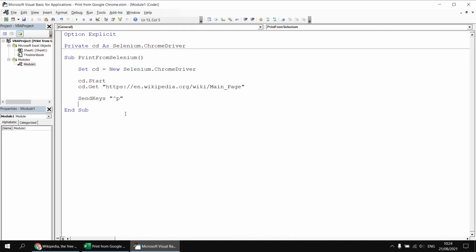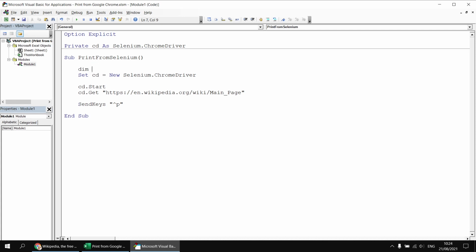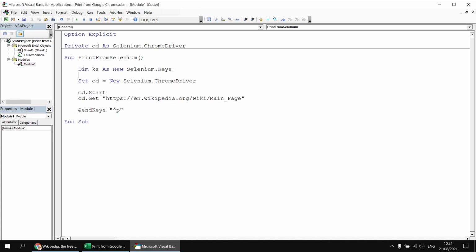Just a quick note on why I didn't use the SendKeys method of the Chrome driver object. The fairly simple reason is that it doesn't appear to work, or at least I couldn't get it to work. Just to demonstrate, I'm going to declare a variable that holds a reference to a new instance of a Selenium keys class. So I'm going to say Dim ks As New Selenium.Keys. And then I'm just going to comment out the SendKeys method I've written for VBA, and I'm going to say cd.SendKeys. The modifier key that I'm going to use is going to be ks.Control, followed by a comma, and then the key I'll press in combination with the control key is the letter P.